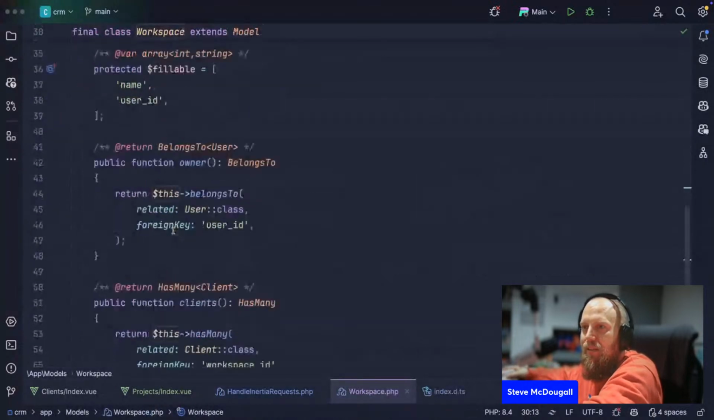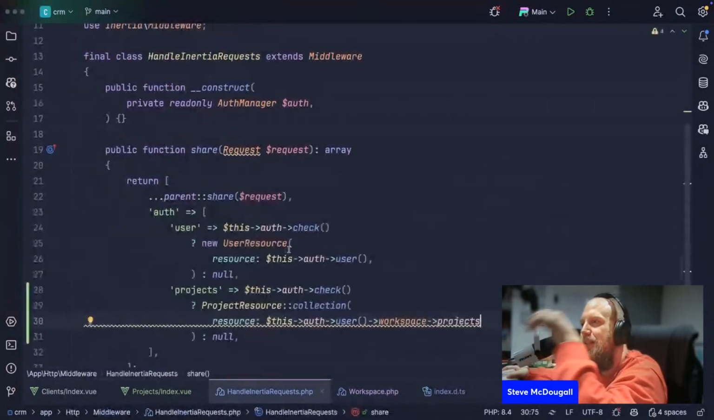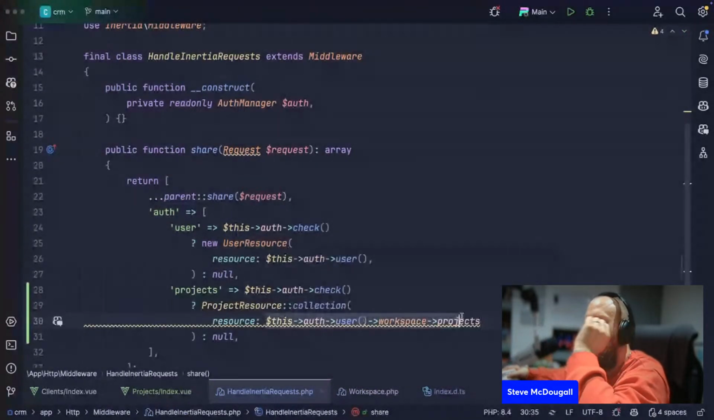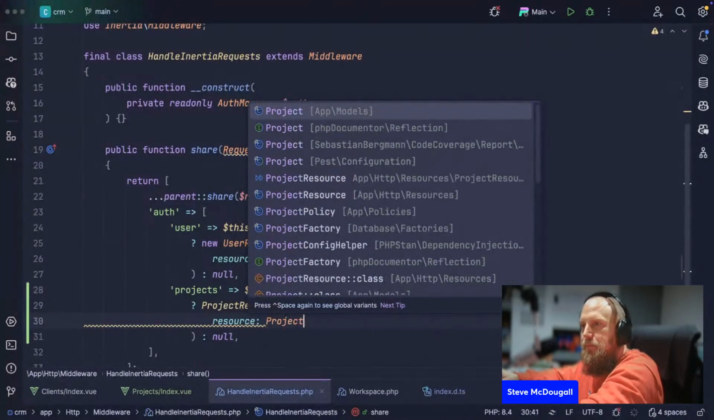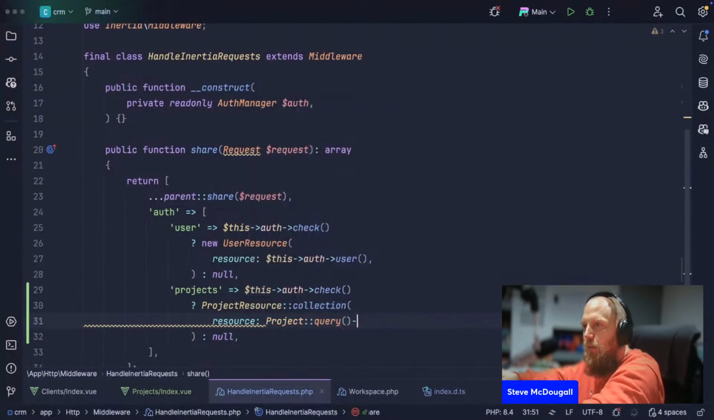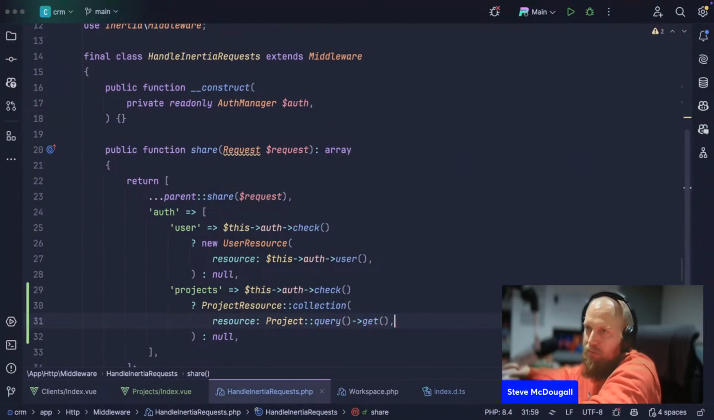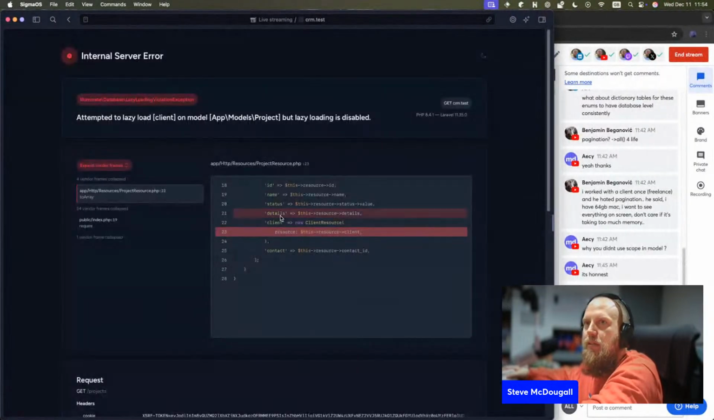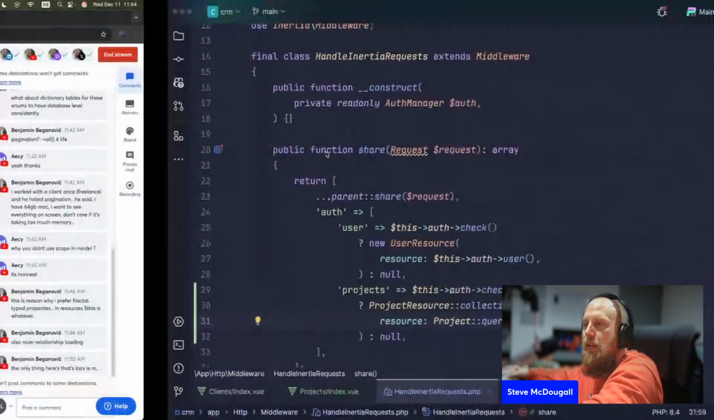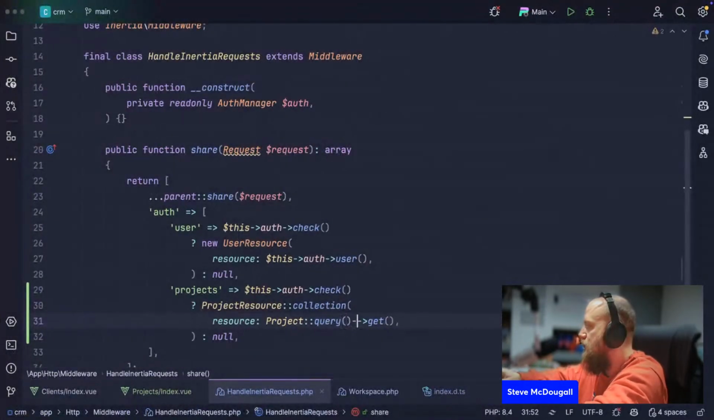Workspace. That's not going to do it. It's not going to cut it. Okay, so we'll have to command it backwards again. So project query and just get for now. If we just do that, we're going to have everything we need. Okay. With client.